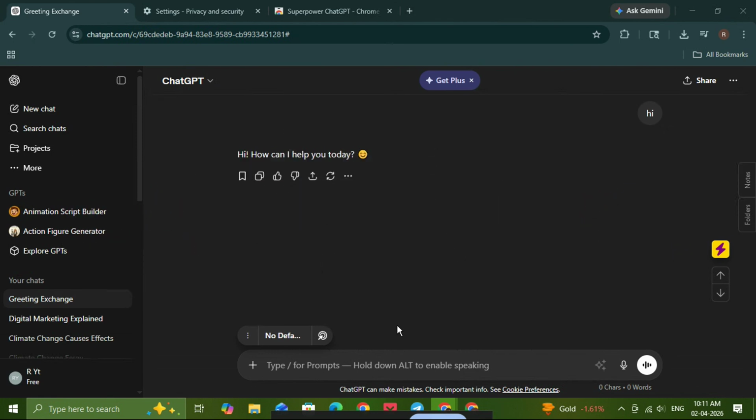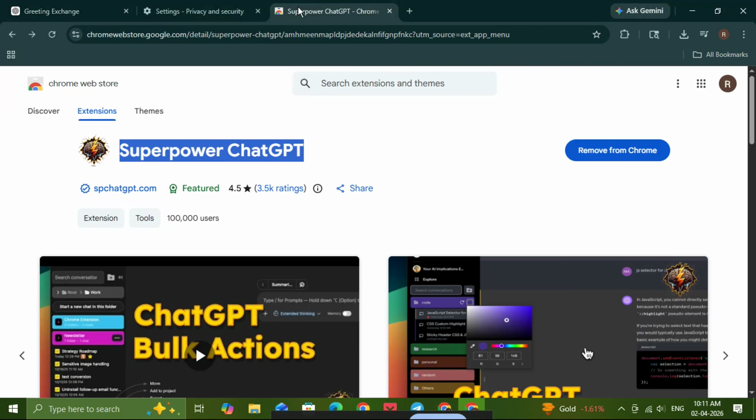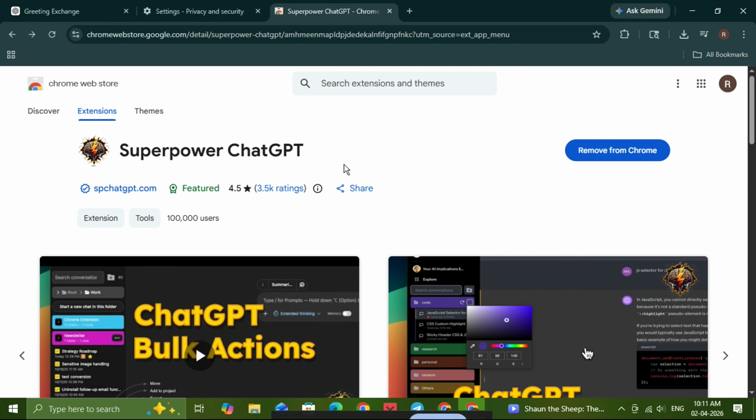First, open Google Web Store in your Chrome browser. This is where you can find trusted Chrome extensions that work with ChatGPT. Once the store opens, use the search bar to look for the extension you want to install. In this case, we're using Superpower ChatGPT, which is a popular extension designed to add more functionality to ChatGPT and make the overall experience more powerful.